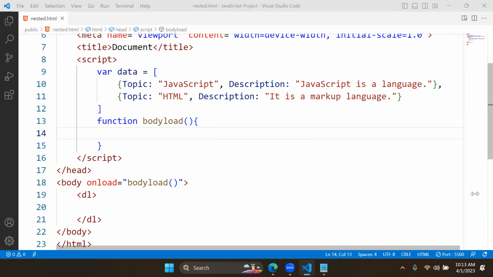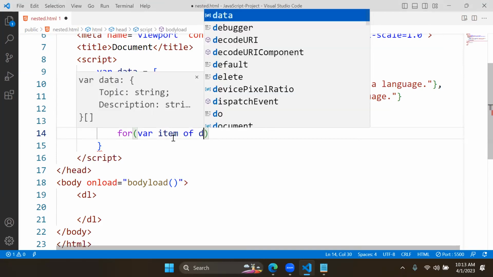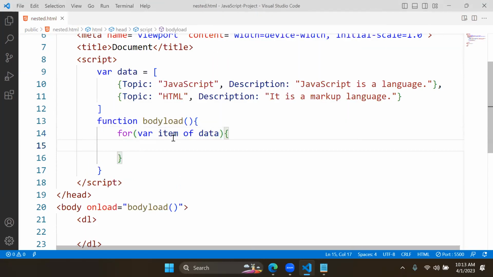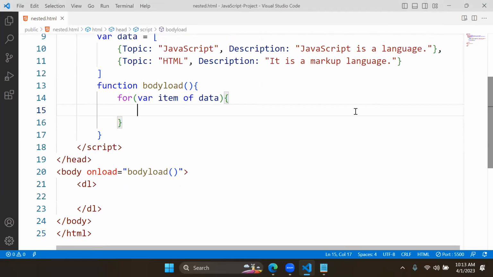You have to create elements inside the loop. If you create outside the loop, how will they repeat? You have to create elements inside the loop. So here, let me give you the point. What you do: for var item of collection. Collection is what? Data. For every item, what do you have to create?